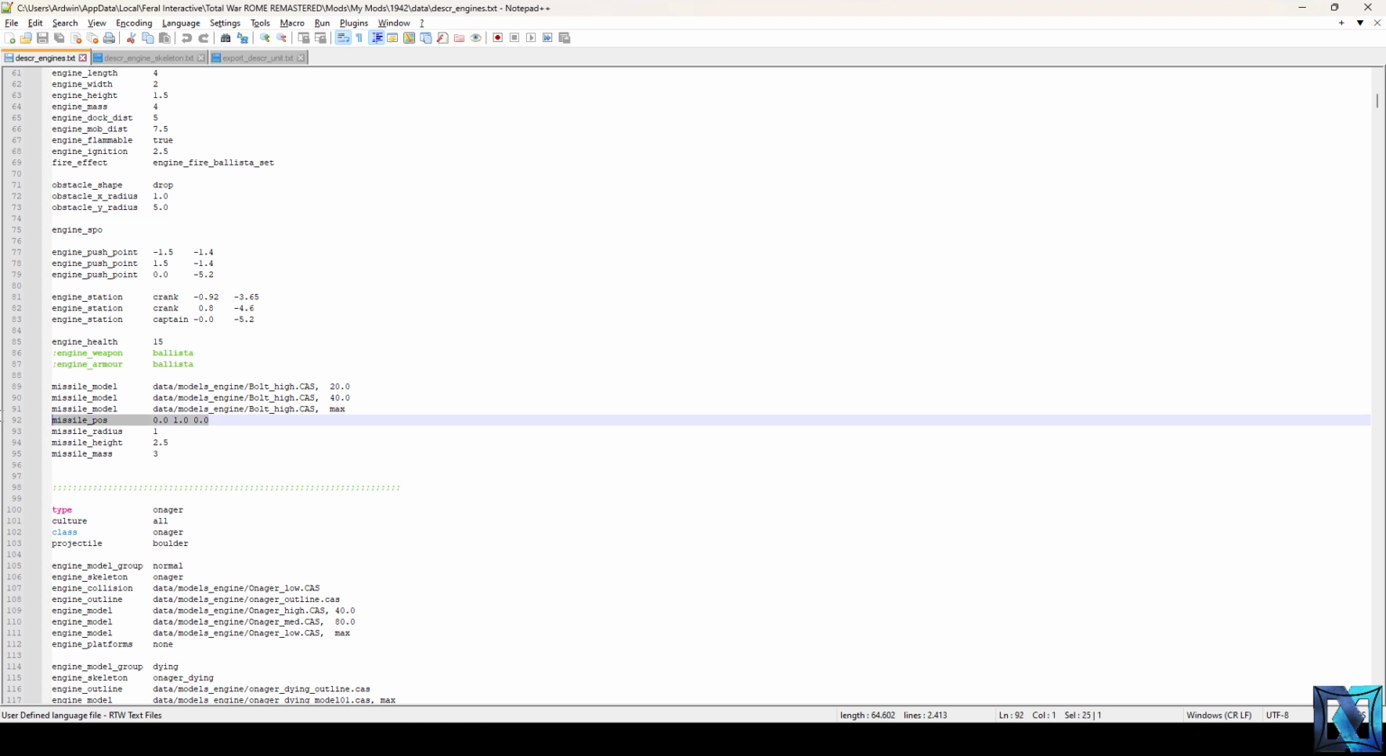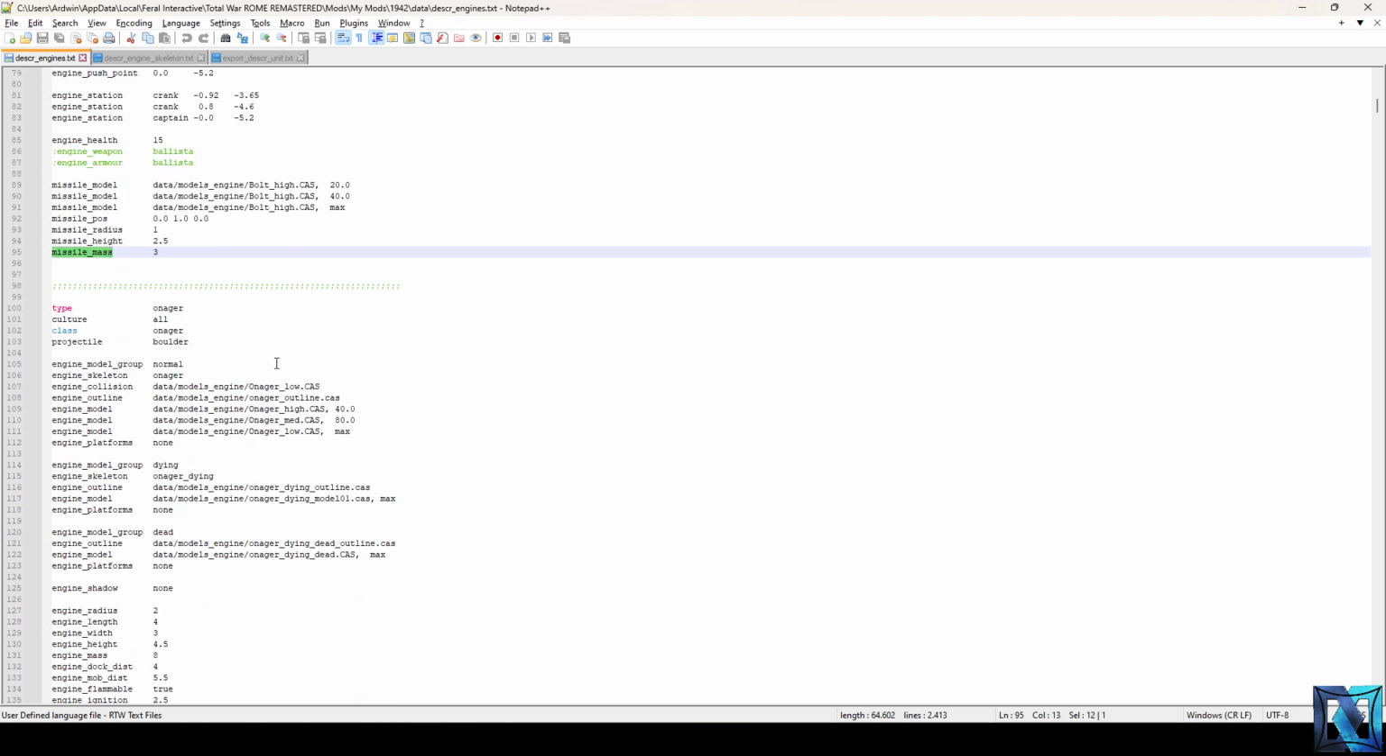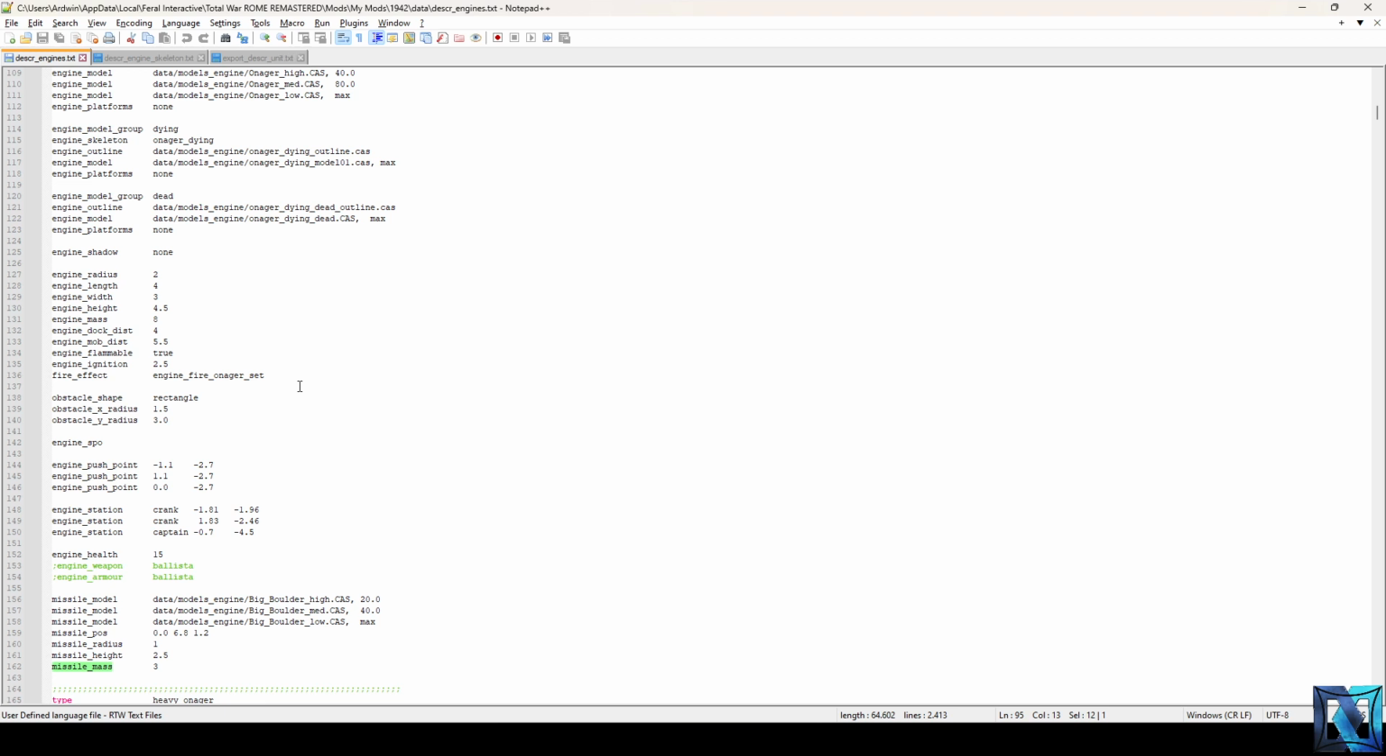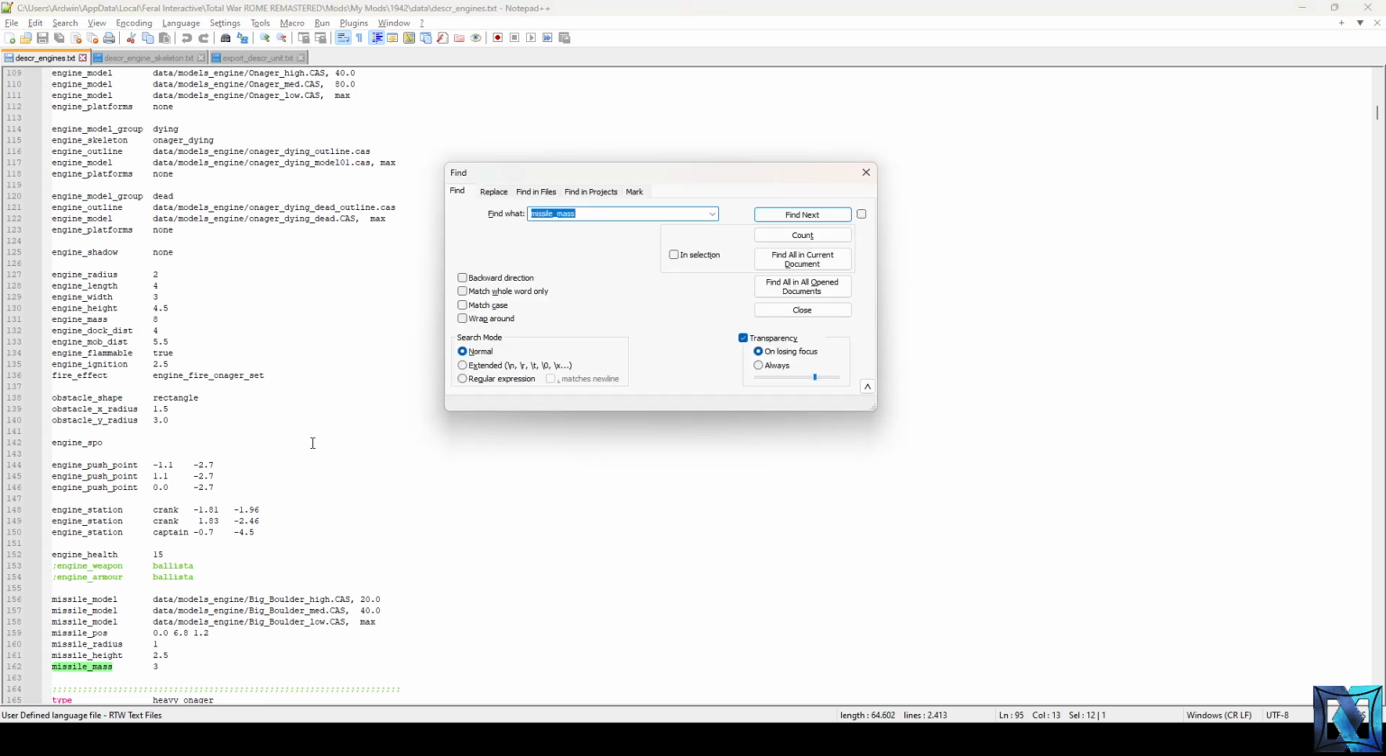Then you have the missile pods. So this is the position where the projectile spawns, relative to the root bone. I will show you how to calculate that as well. Then you have some other attributes I'm not sure are being used. So let's first go to my howitzer.